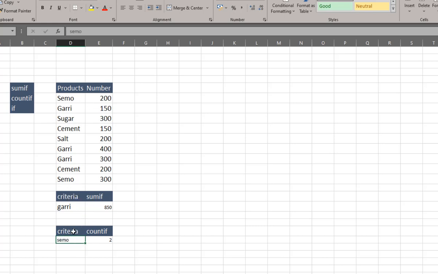So if I type Gary, don't forget the function is COUNTIF. You want to count the number of times a product appears. So I'm going to do Gary and click on enter, and you have 3. So you have Gary here, 1, 2, and 3. So if I enter sugar, and hit the enter key, you're going to see 1. So that is how to use conditional formulas and functions.